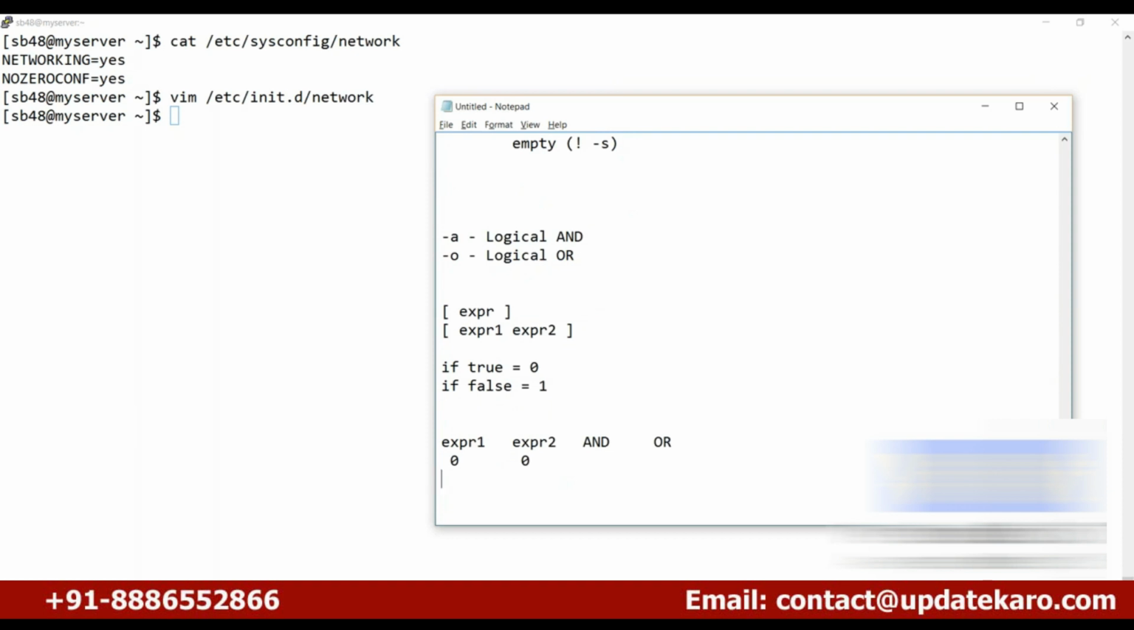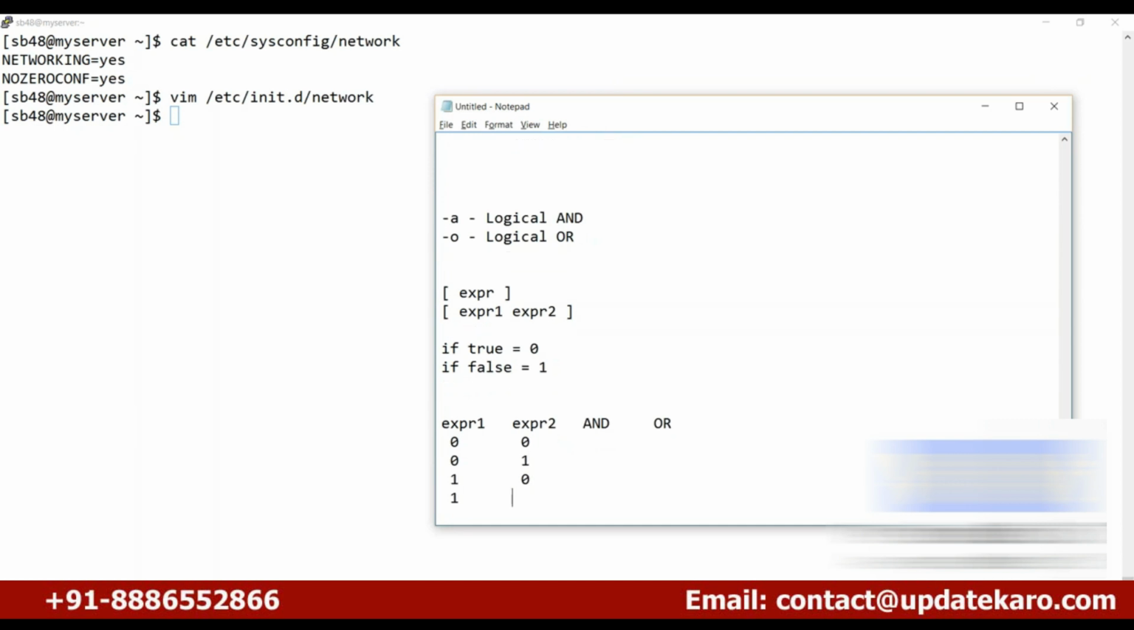So what are the probabilities you can have on two expressions? Both the expressions are true, or both the expressions are false, or any one of the expressions is true, which is 0 1 1. So you'll have a total of 4 probabilities. Both true, both false, or any one expression is false or true. These are the situations you have.